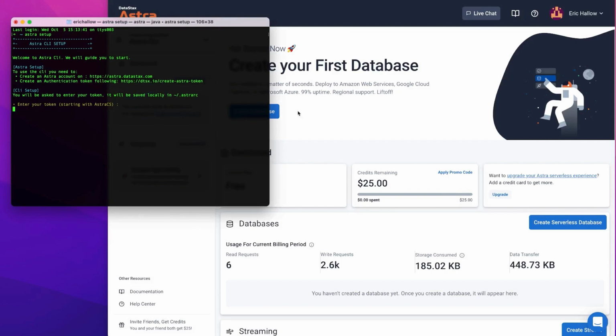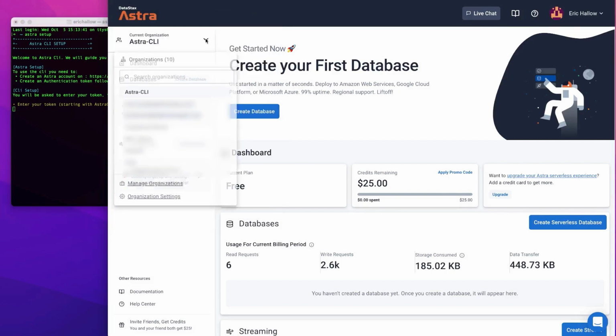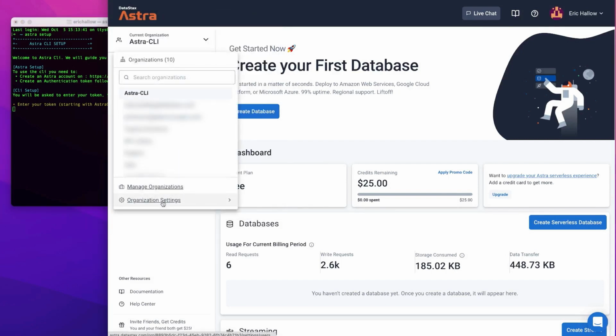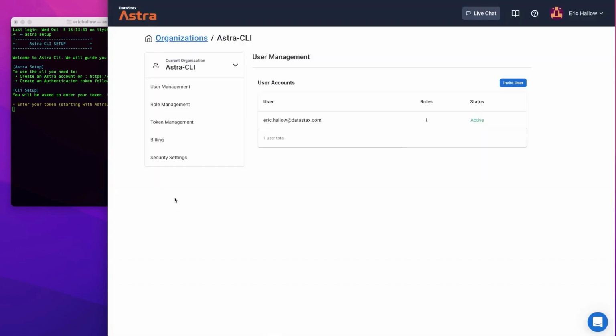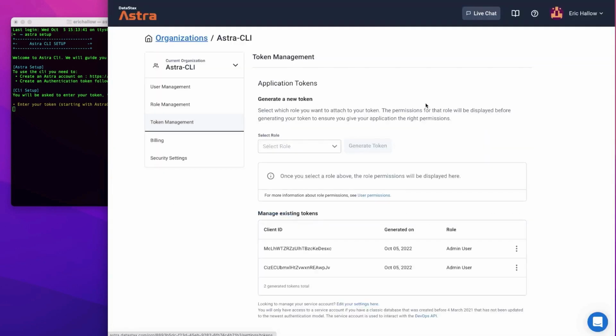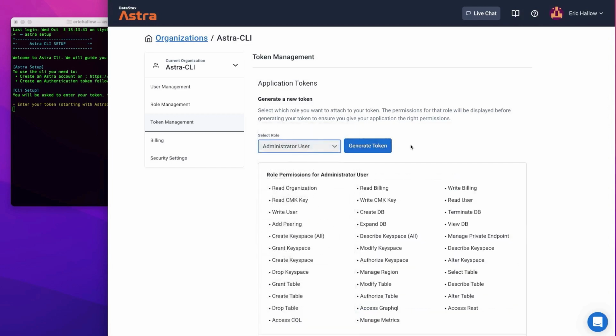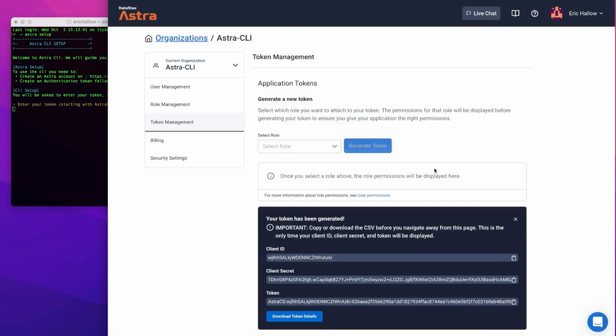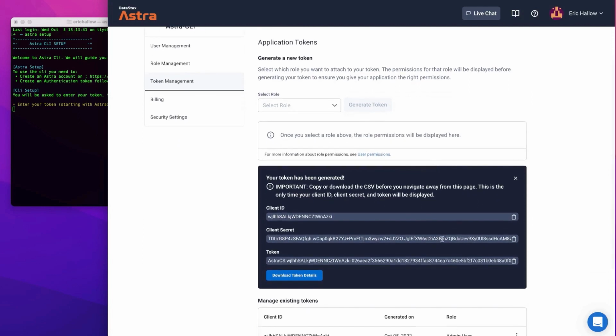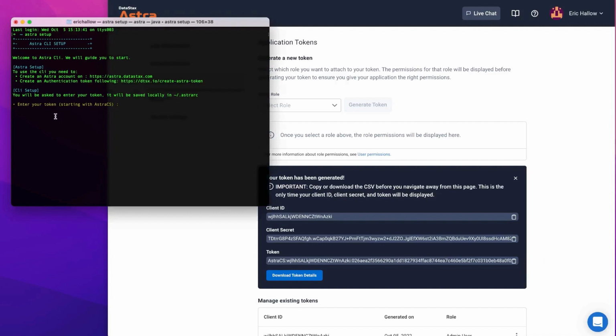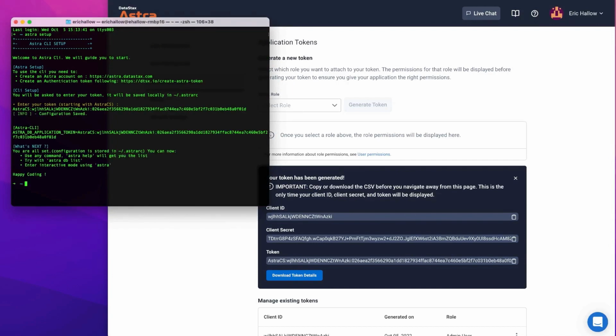We can create that token by heading over to the Astra UI, clicking on the dropdown, and organization settings. Then token management, and we are going to select a role, administrator user, and generate token. From there, you'll see the token value. We can copy it, and we will paste it in our terminal, and then hit enter. And you can see we are now connected to Astra through the CLI.